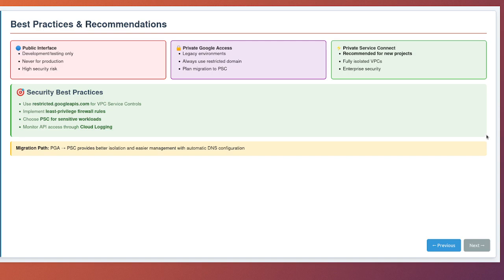Always use the restricted domain with PGA for VPC Service Controls. Implement least privilege firewall rules regardless of which method you choose. Monitor and audit API access through Cloud Logging, and consider PSC for any sensitive workloads requiring complete network isolation. The migration path from PGA to PSC is straightforward, and PSC's automatic DNS configuration eliminates many of the manual steps that make PGA complex to manage at scale.